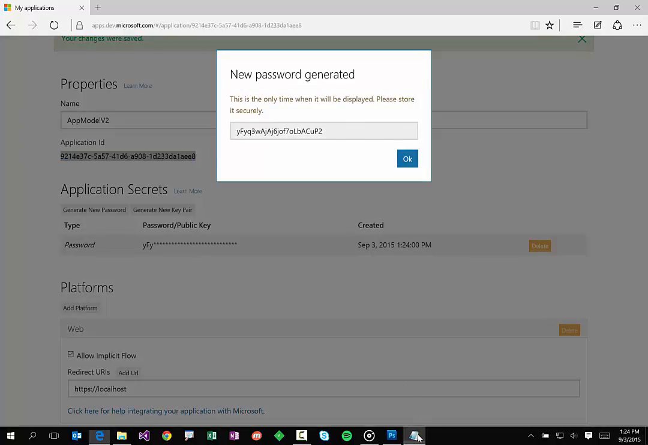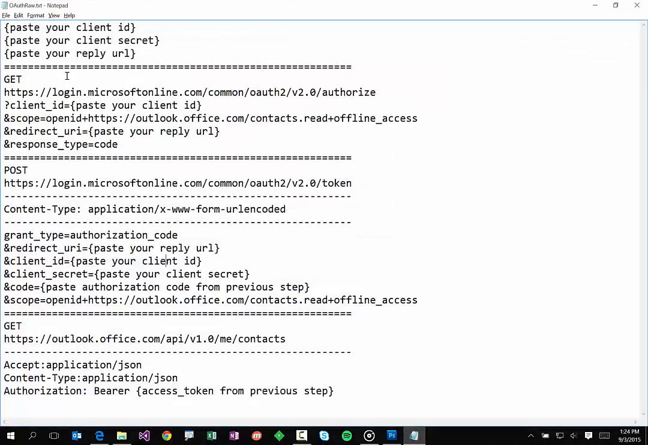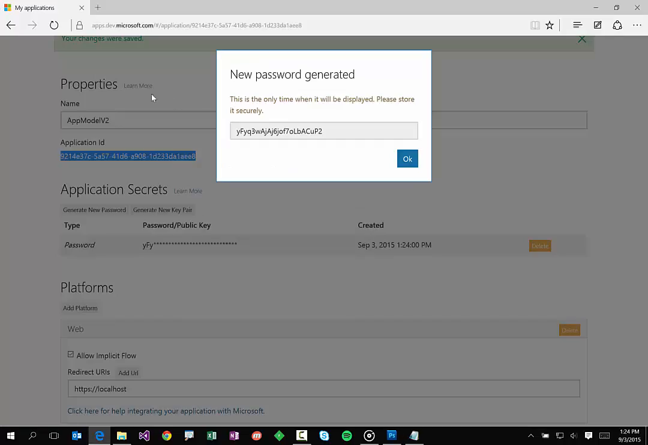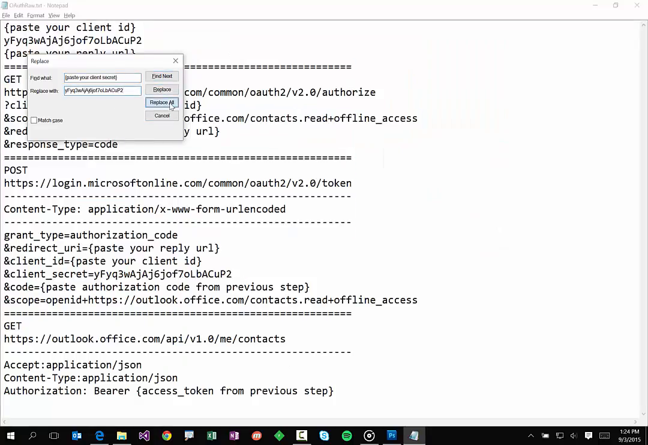And so what I have is just a little basically sample. This will be in the blog post that you can use to quickly do the same raw flow for OAuth and call services as I'm doing today. So you can see I have a few things in here. Paste in your client ID and client secret. So let's go ahead and take care of the client secret. Let's just do a replace. So I'm going to replace everywhere that I have paste your secret in with this secret that we have here. So we'll go ahead and do a replace all.